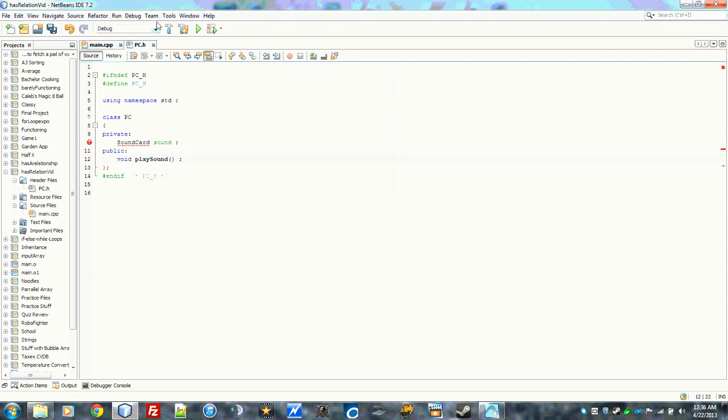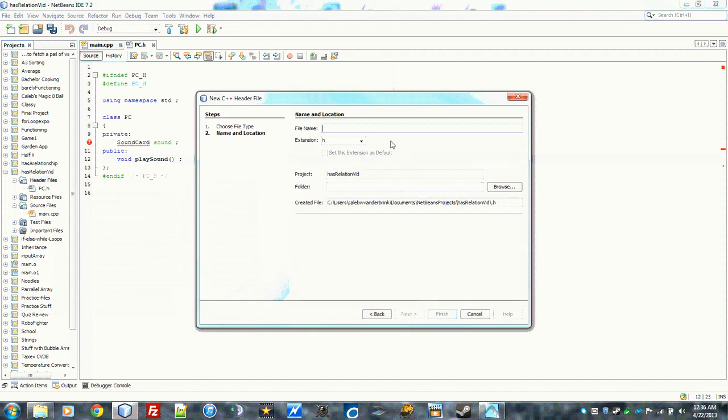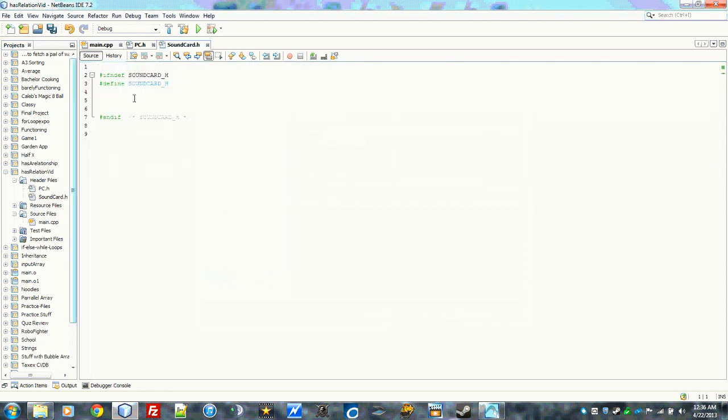Alright, what we want to do now is create a CPP and a header file for the sound card. Excuse me. Let me get my notes. Alright, I need to create another header file. We'll call that sound card. Do the extra stuff.